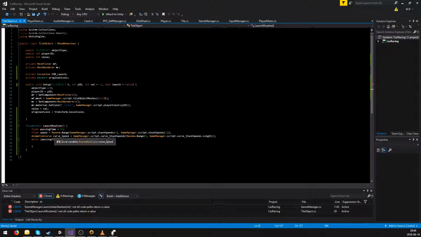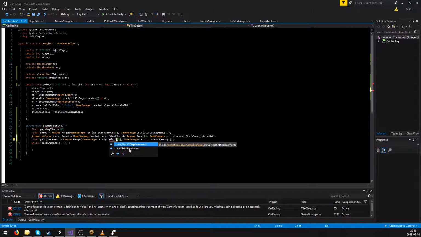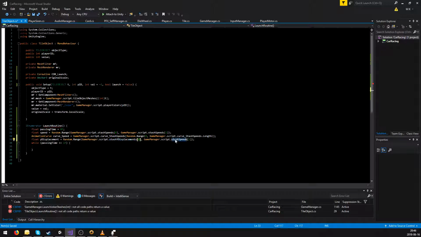Alright, tile object, there it is. So there's this curve. We need one more float, y displacement equals. Stop. Copy all of this. Paste it here. Type the word displacement or something. Copy. Paste. Save. Okay, so now we got all of the variables we need to actually make this loop happen.